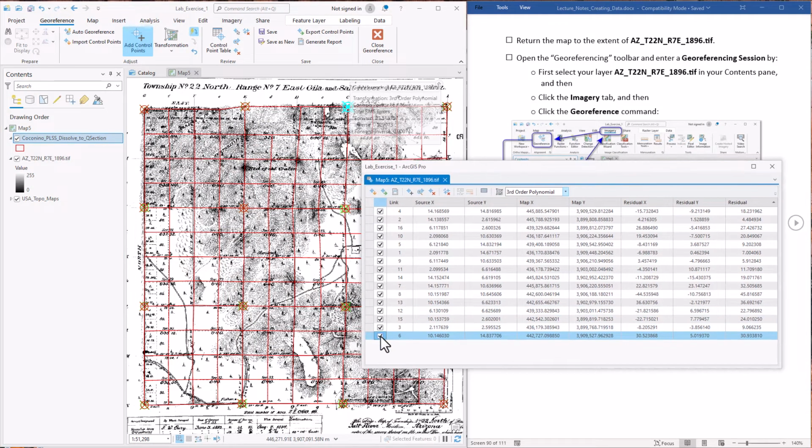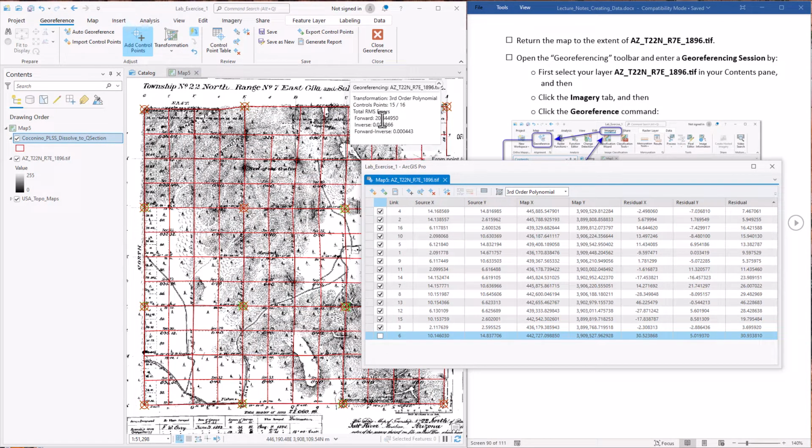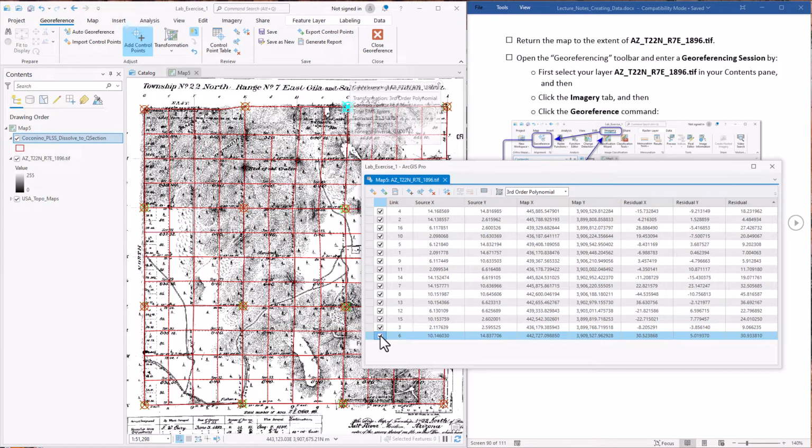If I took out number 6, it would all shift a little bit. We'd have a lower error here, but I don't really like how it's getting shifted up on these up here. So I want to turn 6 back on. I think it's a better transform with it in it. So I would probably go with this third order.